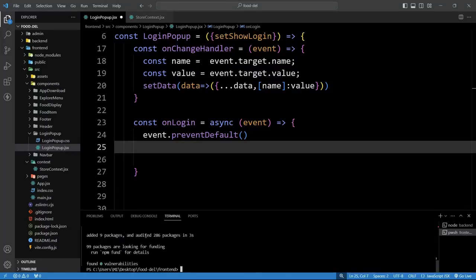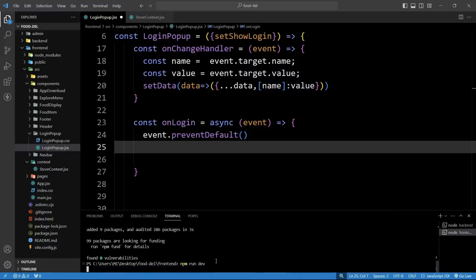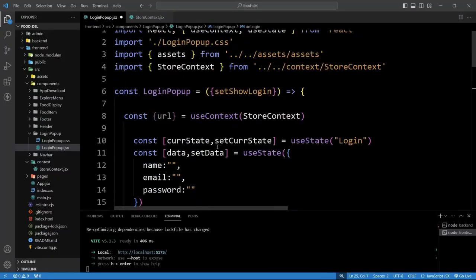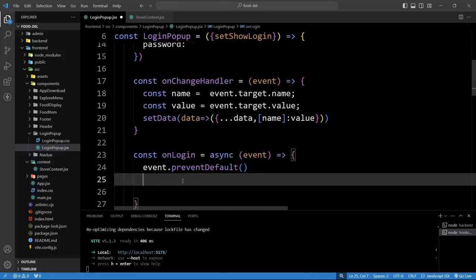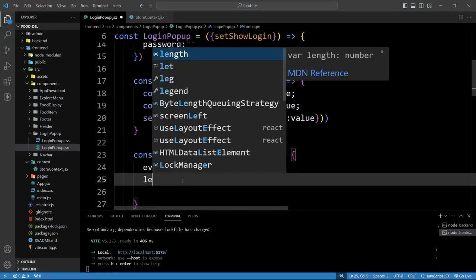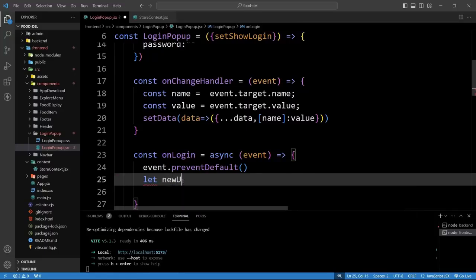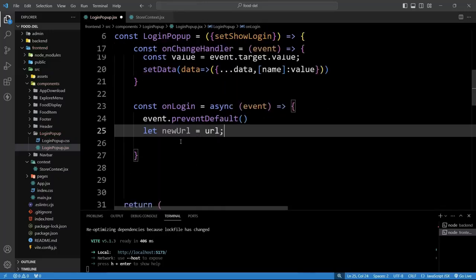Now the Axios package has been installed. Now again run the project using npm run dev. So now our project is running. Now we will do the API call in this onLogin function. So we will create one instance of this URL. So here we will add let newUrl is equal to url. So we have created one copy of the URL.